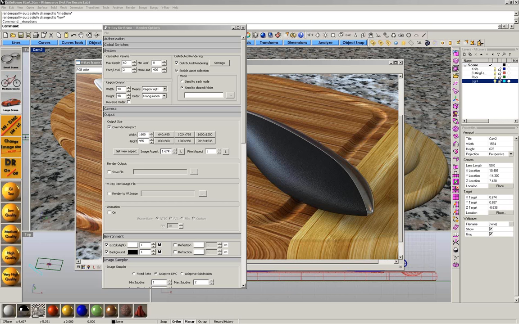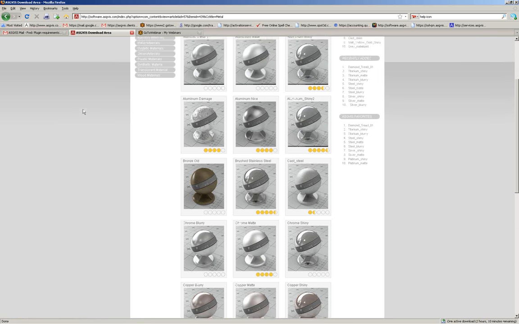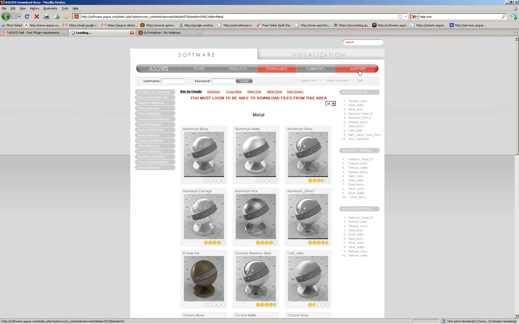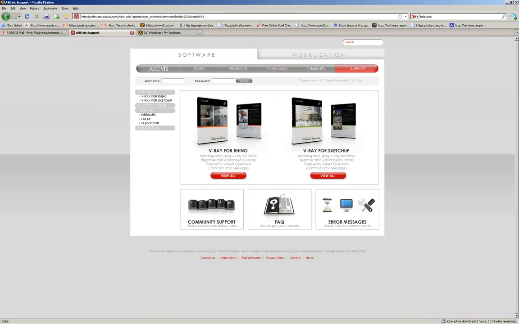Okay. With large scenes, you have to be pretty careful about how you're modeling and what you have available.